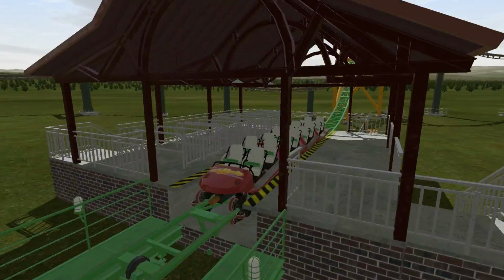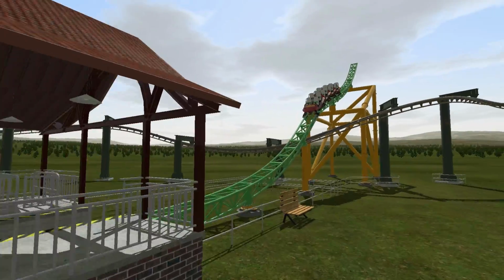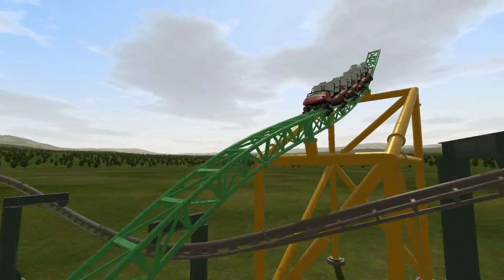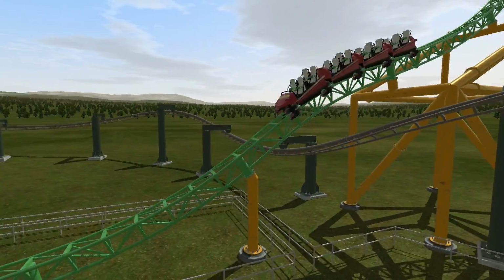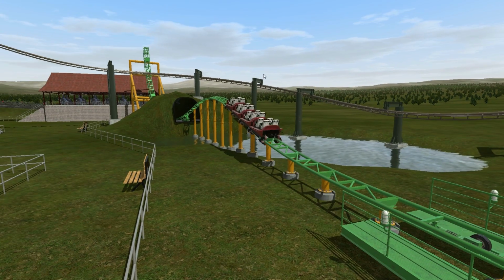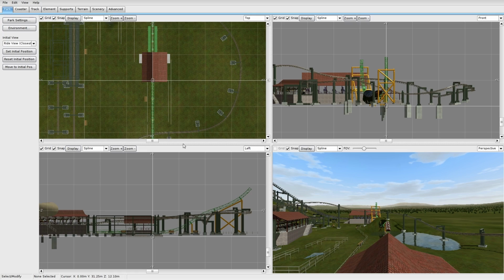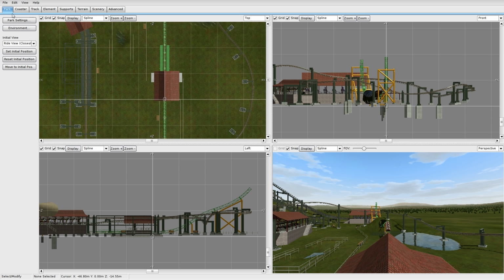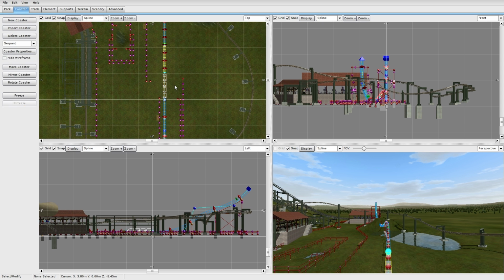Alright, we are going to be doing one more thing to this ride, Serpent. We're going to be changing the colors of the back 3 cars. I want to actually have it get darker towards the back. So, we're going to go into the editor, and this is what we're going to do. We go into Serpent, and we unfreeze.